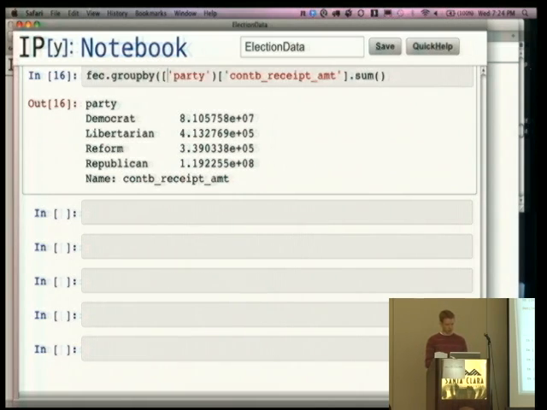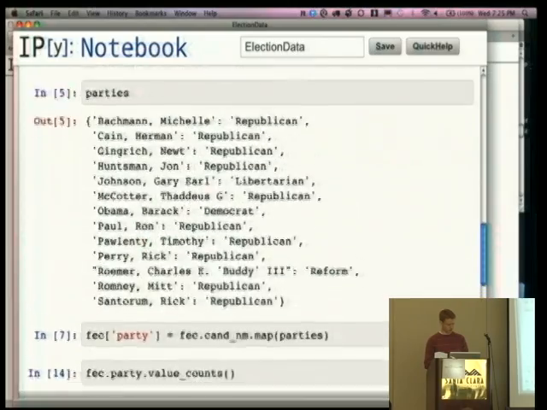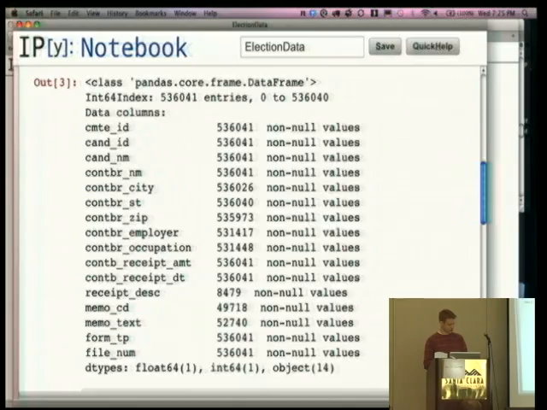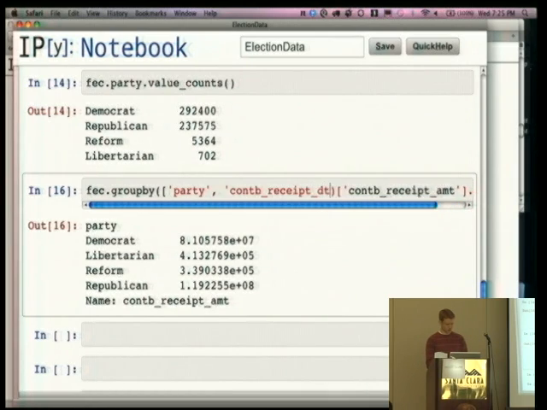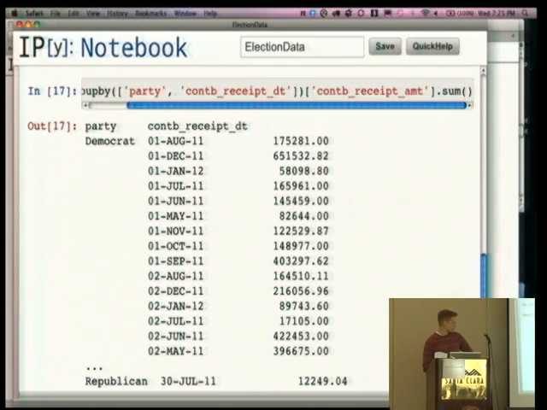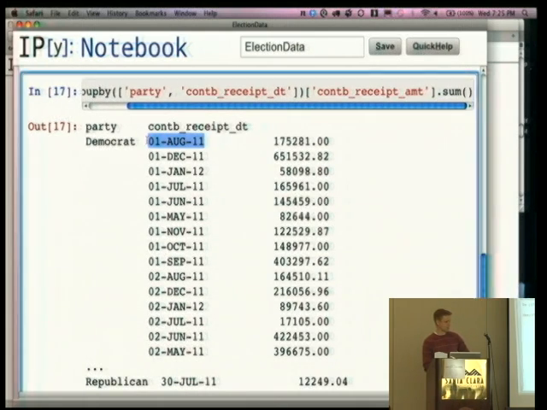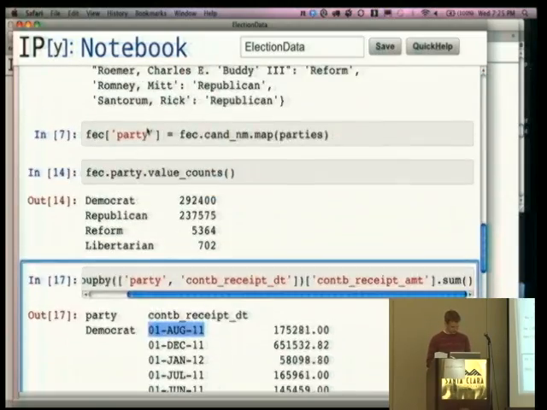But suppose that we wanted to get a graph of the donations over time. So we augment the group by to group by party and, oh gosh, what is it called? Contribution receipt date. Okay, so we group by party and date, and then we want to aggregate the amount. We call the sum method, and that gives us an aggregated amount. But we see, oh no, this is not a Python datetime object. So if you try to plot this, it's going to look awful. Don't even try.